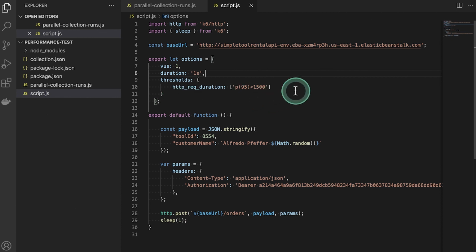So if you're really serious about deploying this API to a lot of people, most of the time you will need to ensure some kind of requirements in terms of response time, for example. So we have one virtual user and we're running this test for 1 second. So let's see how it goes. So I'm going to run here K6, run script.